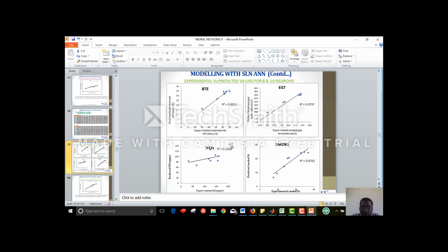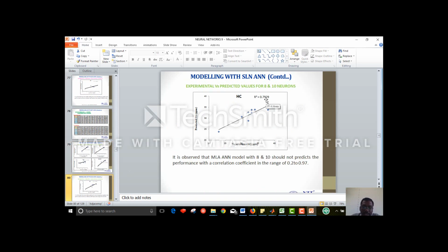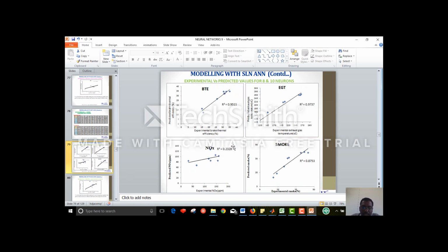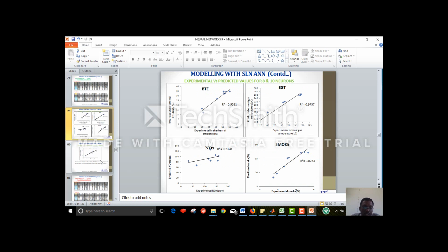Yes, for here 0.95, 0.2 is coming, not accepted. 0.97, 0.87 is accepted. 0.79 is also accepted because the average coming is 0.8, but due to this one, it's not accepted. Okay, there are two rules. The first one is that all the parameters should cross, it should be greater than 0.85. And the second thing is, if you take the average correlation coefficient, it should also cross more than 0.9.